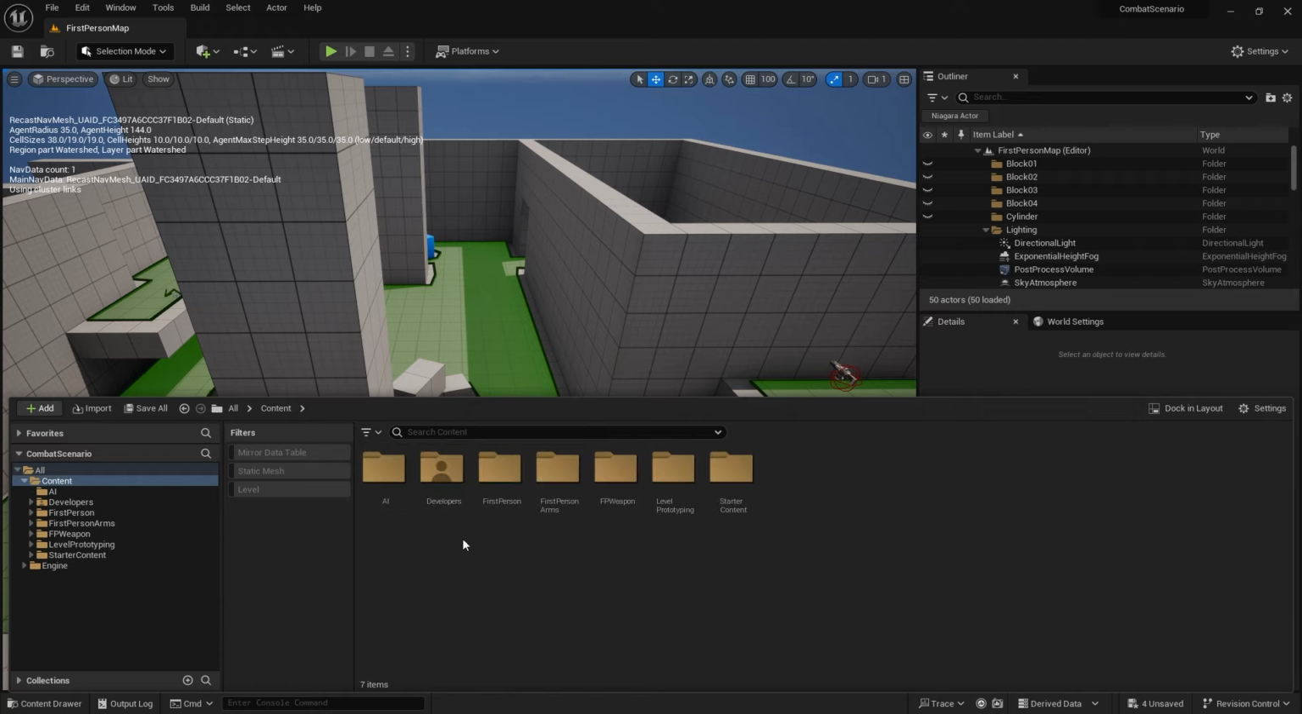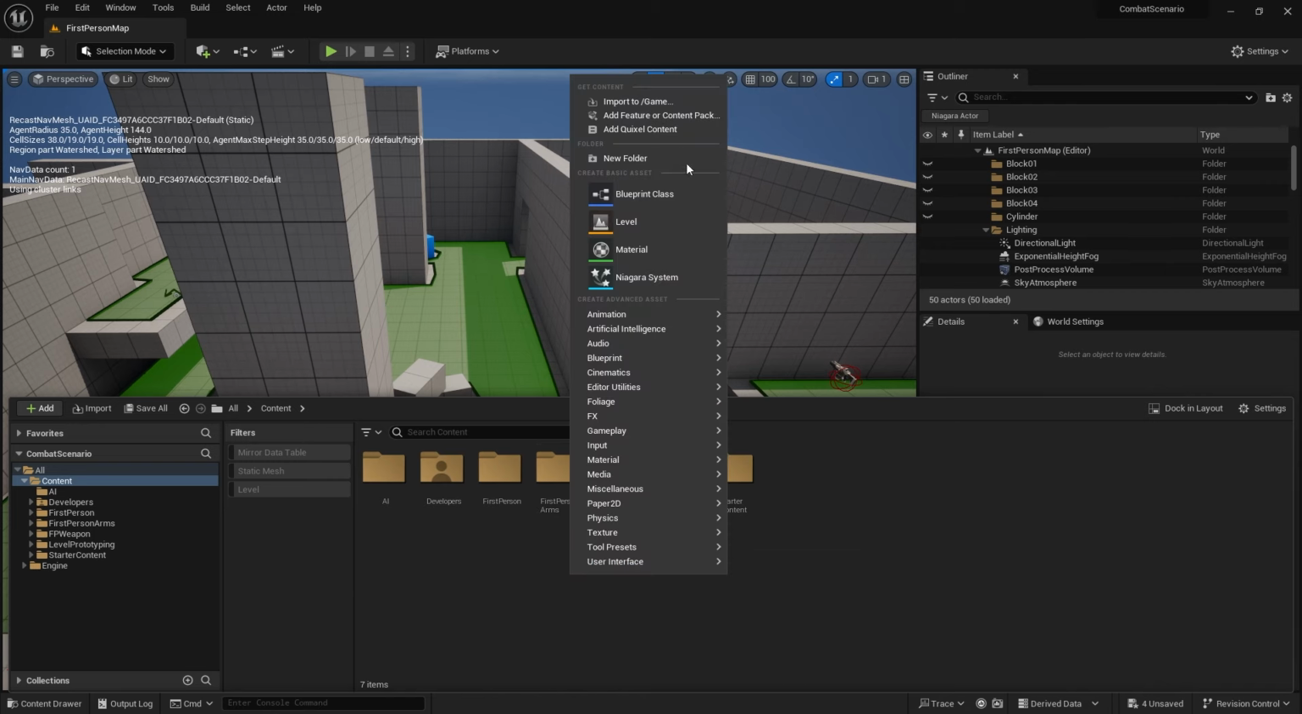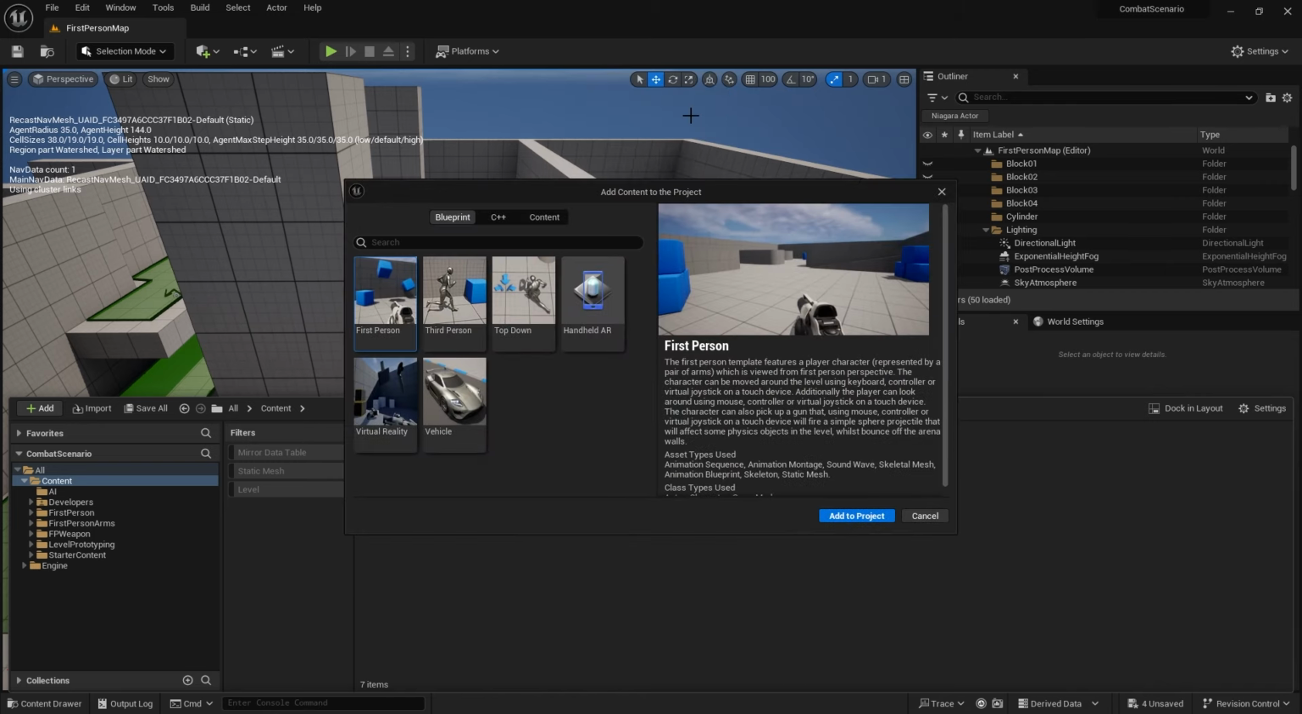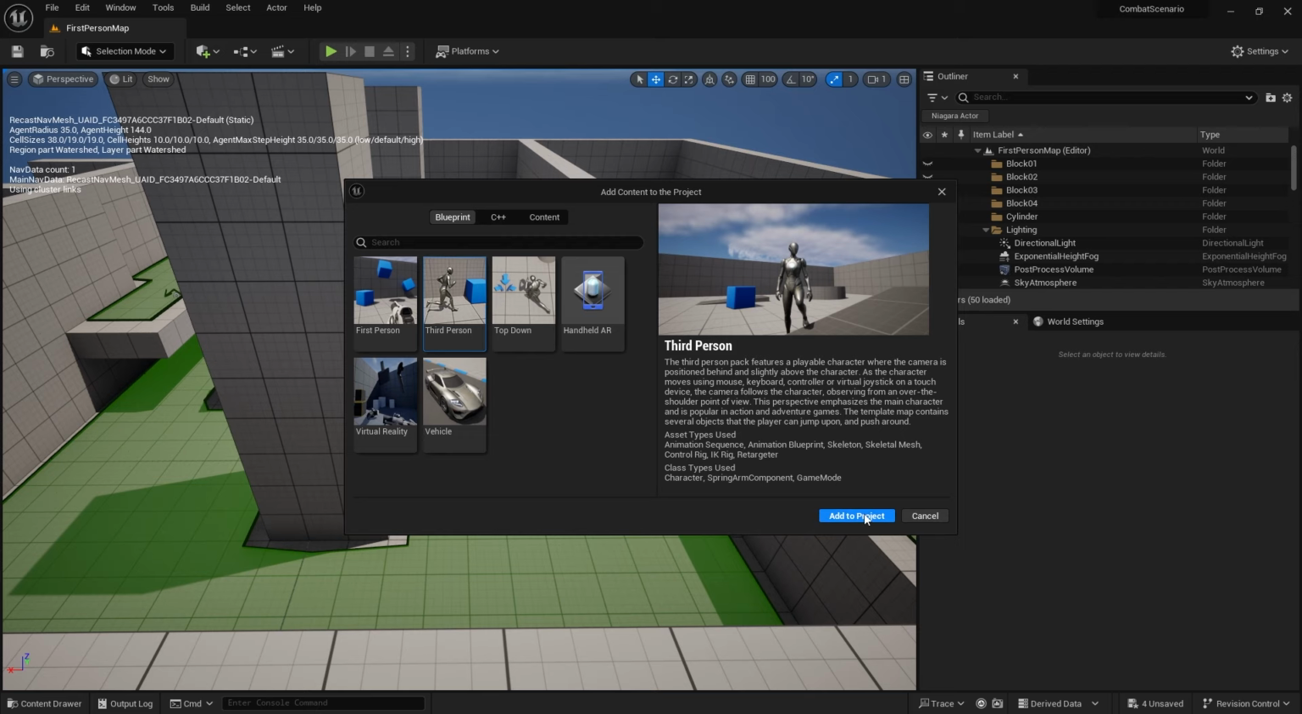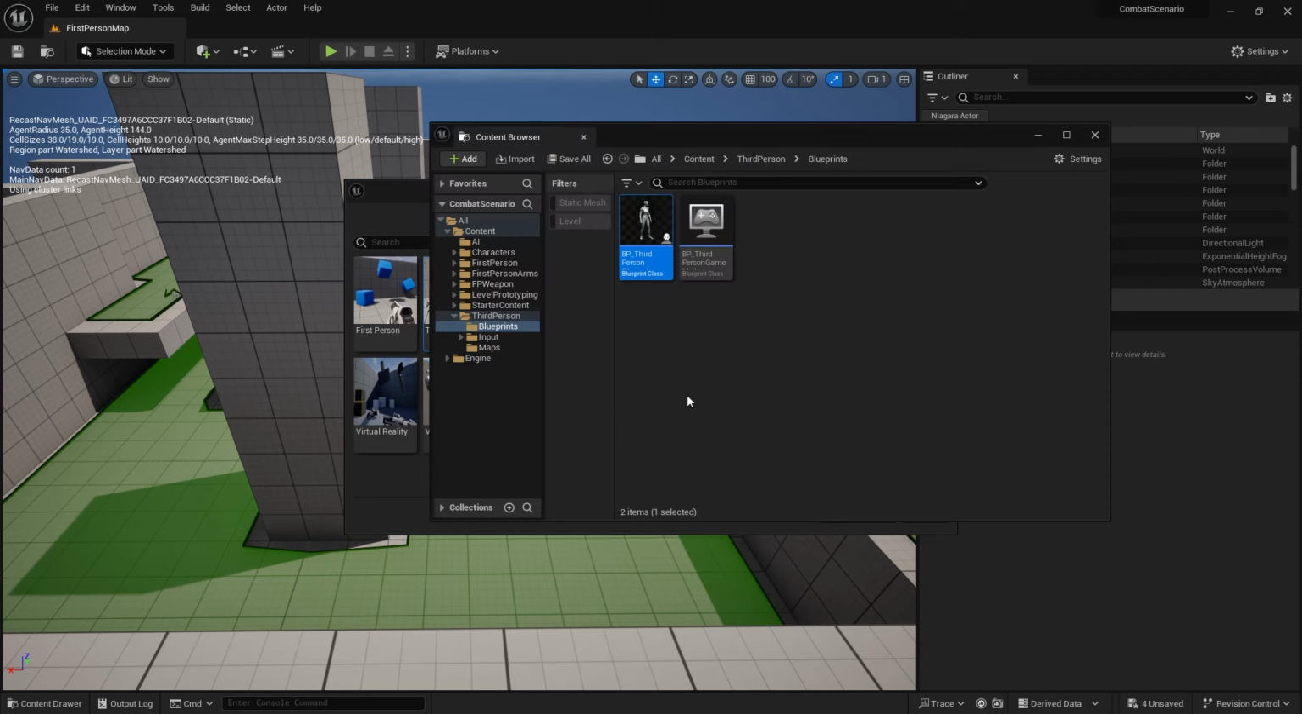Now what I've got here is the first person template. I need to be able to see my enemies, so what I'm going to do is bring in the third person template as well. To do that, you just right click into your content browser, go to add feature or content pack, and you choose third person, add to project. And after a few moments, that will now appear in our asset browser.